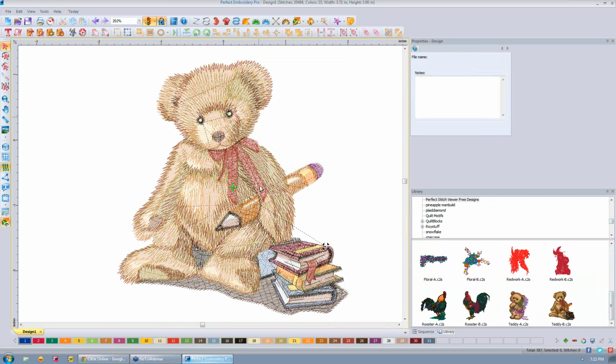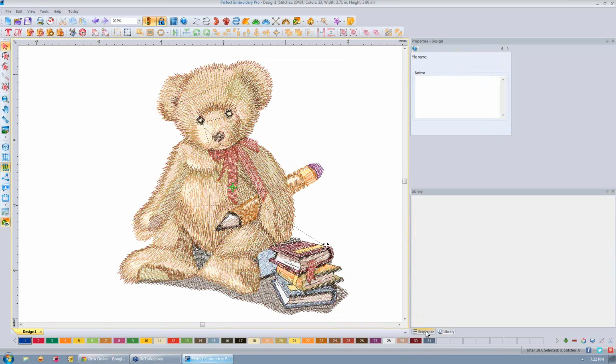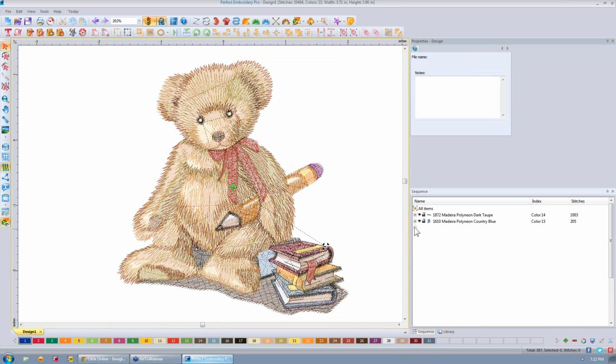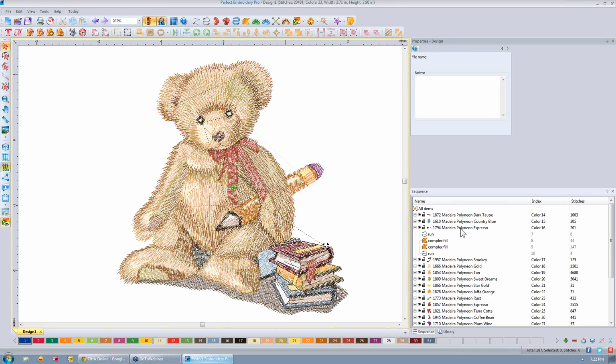Let me show you, if I go to the sequence view down here, instead of being in the library, I'm going to click the sequence view. It shows me all the colors that are in that design. How I know this is a C2S design is if I look at a certain color, I see a run, I see a complex fill.